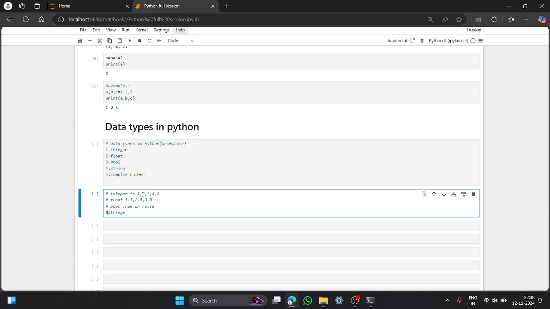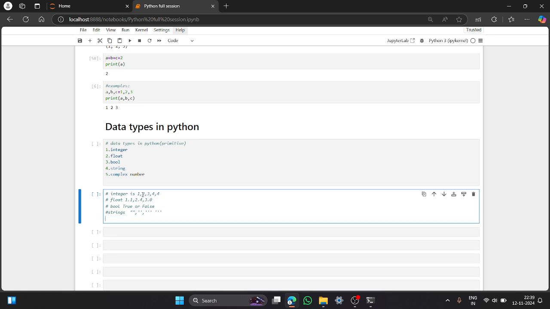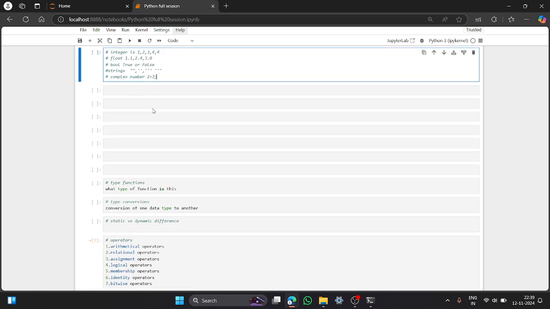And strings are nothing but a collection of characters. I will discuss later, which can be in the form of double quotes, single quotes, and triple quotes. I will explain what is the difference between these quotes. And last we are going with complex number, imaginary number. It is of 2 plus 3j. These are the different types of data types that we have.